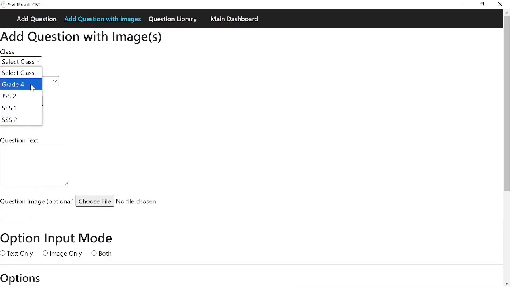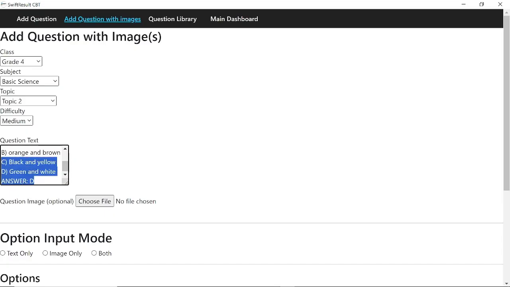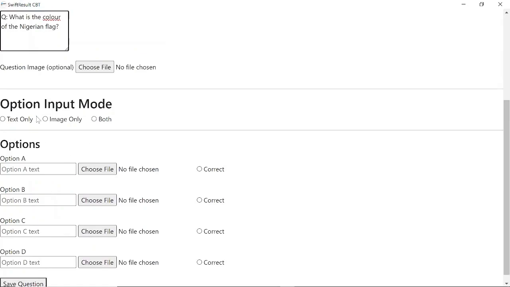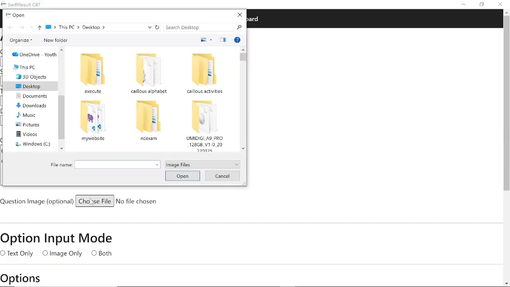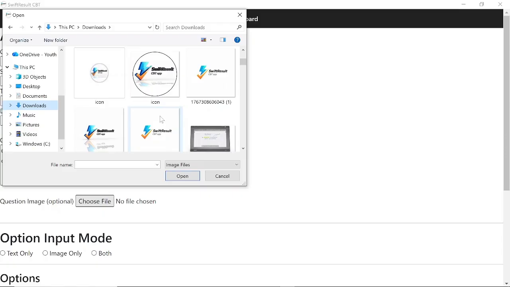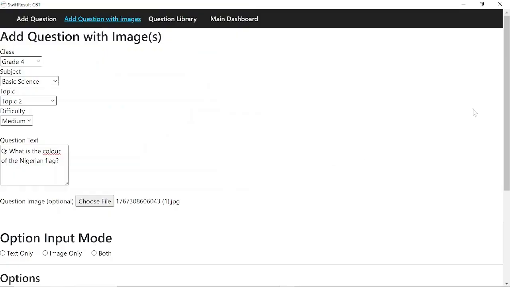So we'll select class, grade 4, subject, basic science, topic 2, easy, medium. Okay. Then we're going to paste the question here. Control X. So that's the question. We can also add an image. Just going to use that for context.